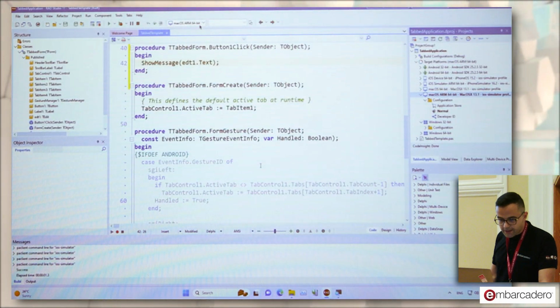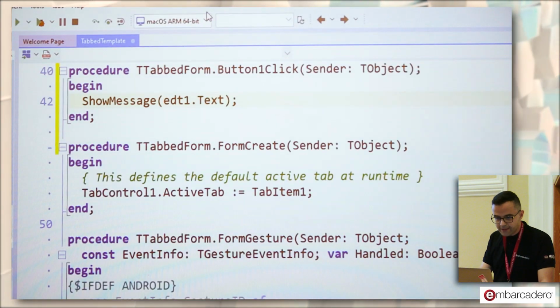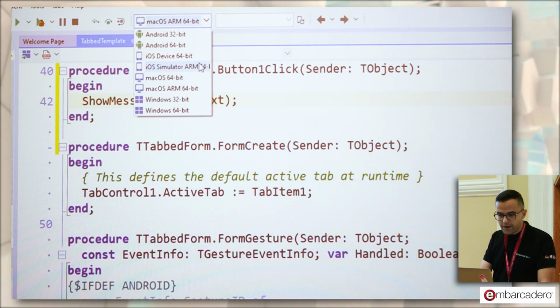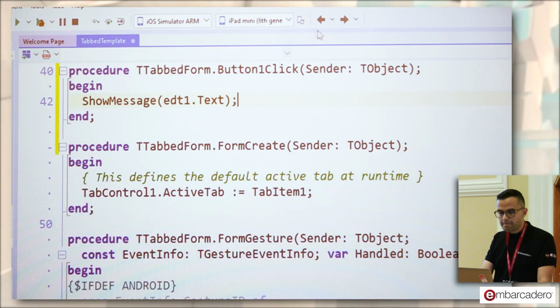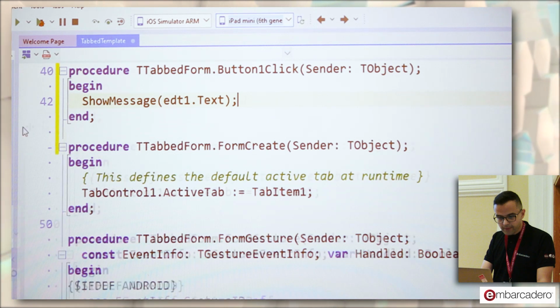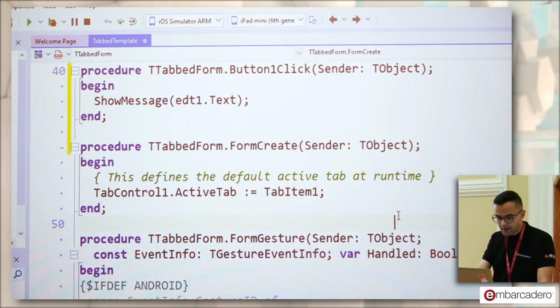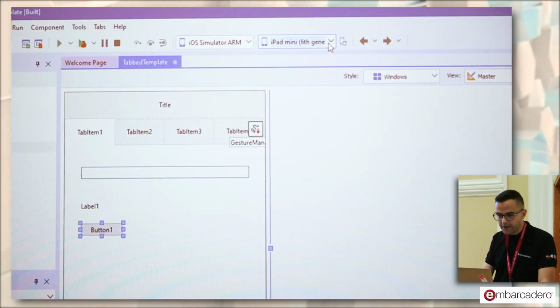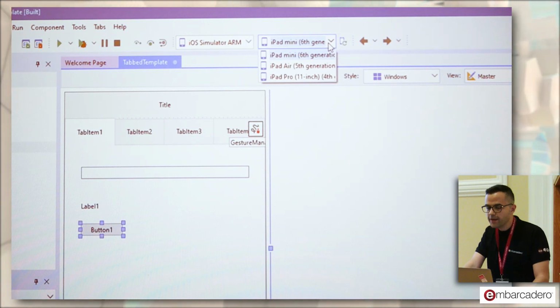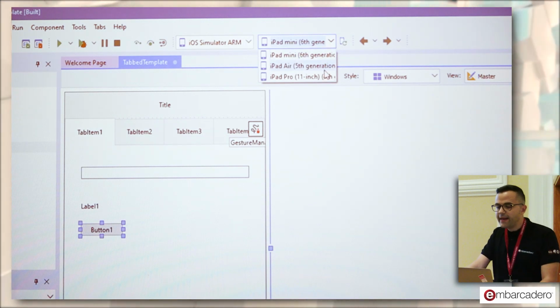And let's make something slightly cooler. We will select the iOS simulator. We get here on the right all the available devices we can compile for. In this case, we have iPad mini, iPad Air, iPad Pro.